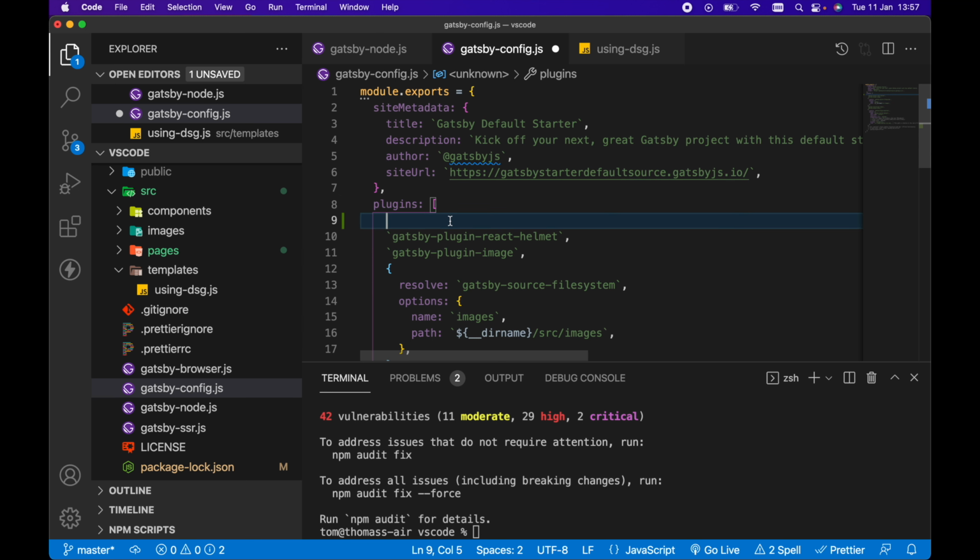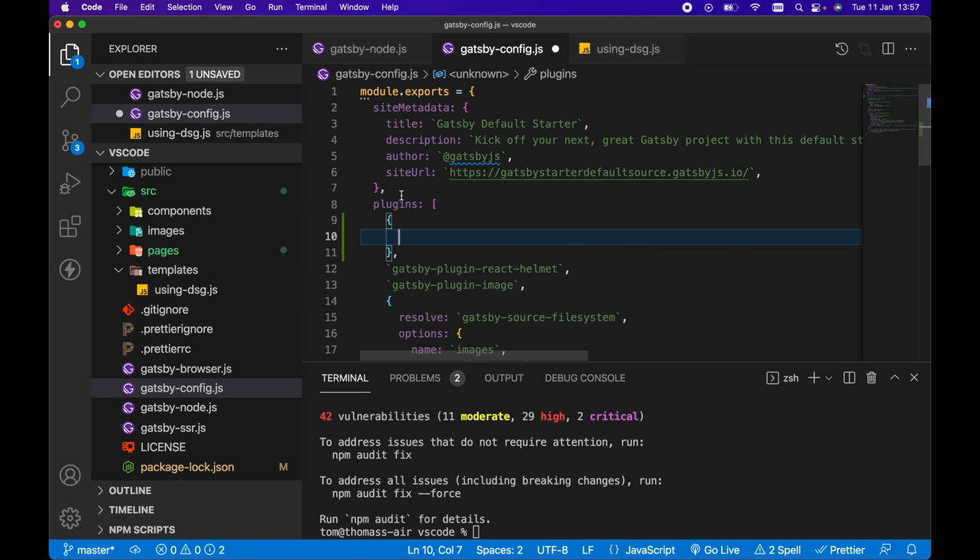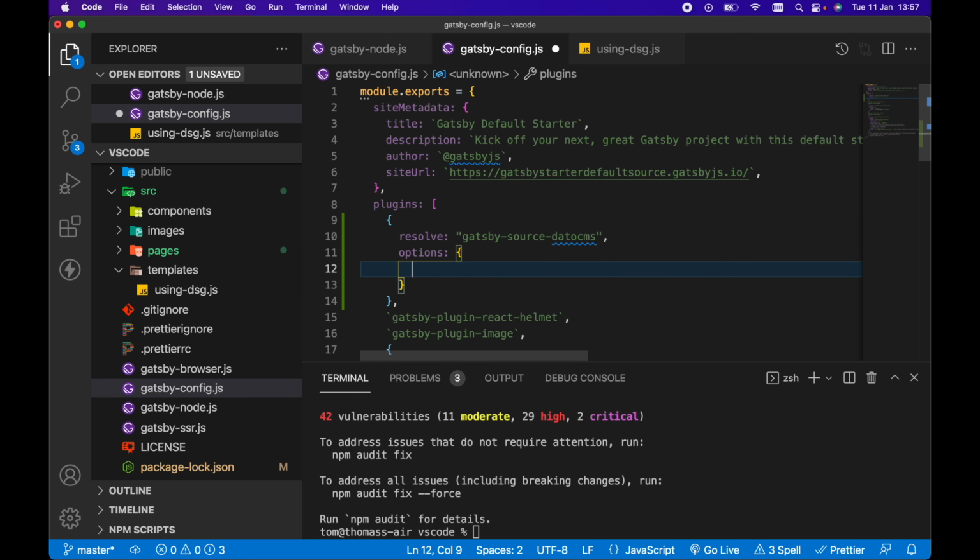So the gatsby-source-datocms plugin needs some configuration. The configuration required is an API key to actually connect to our DatoCMS data. So let's create a new object for the plugins array. Let's resolve the plugin name, which is gatsby-source-datocms, and we need to pass some options.